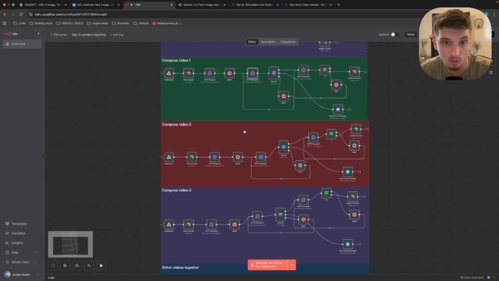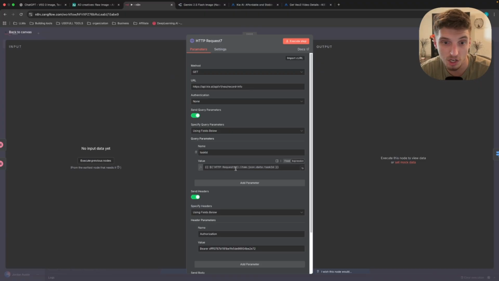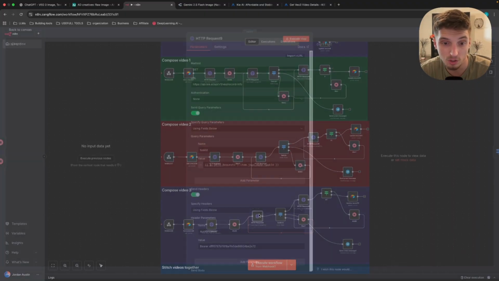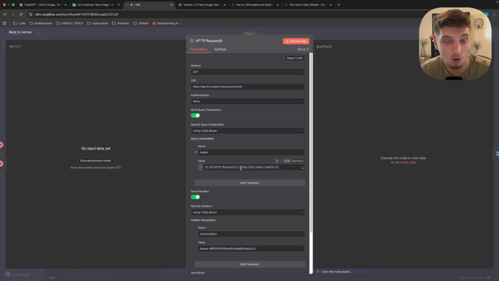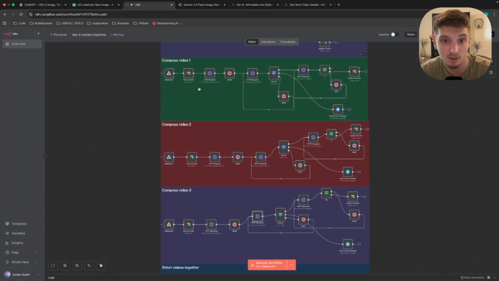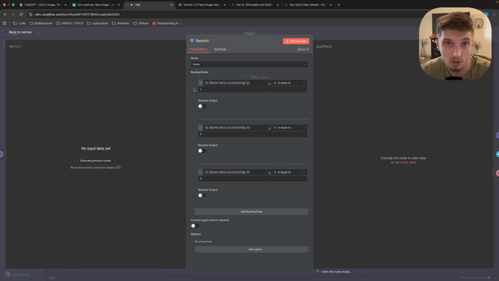So if we go down to the second compose workflow, you should already have this node. Just change it to HTTP request 1, leave everything else the same. And then for the next one, it just changes to 2. That's all you have to do, and right now you should have the first 5 nodes set up for your 3 compose video workflows. All right, the next node is called a switch node.